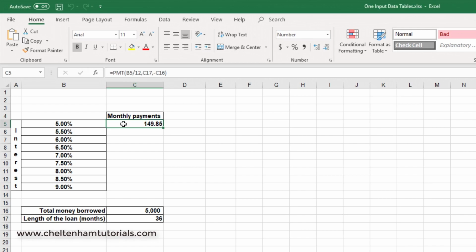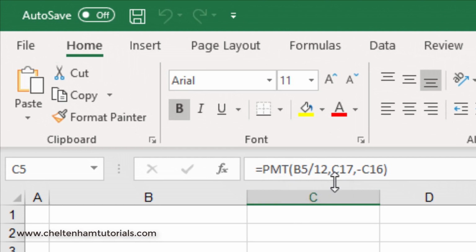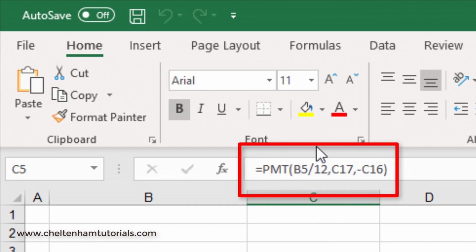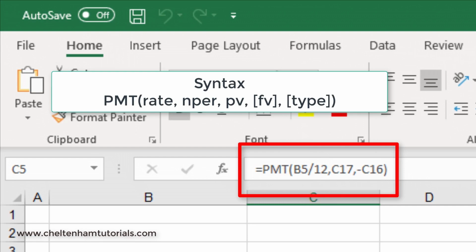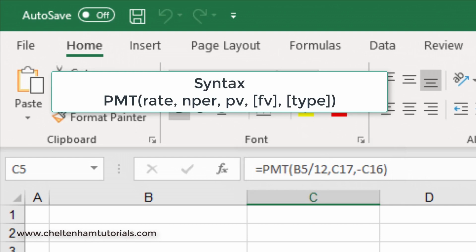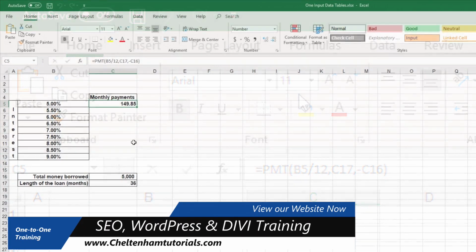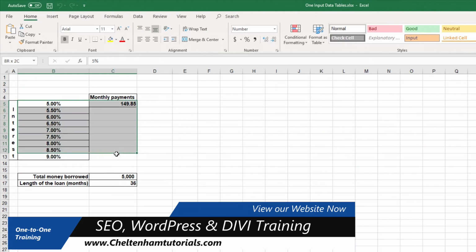So if I click on cell C5 you can see this has already got the PMT function in it. Now you can go and check out the PMT function, it's not really important for the purpose of what we're doing. But basically the first item here is the rate, so this is the loan interest rate, and the second item is the total number of loan payments. The next item in the PMT function is what's called PV. So PV is short for present value, and this is a total amount that a series of future payments is worth now.